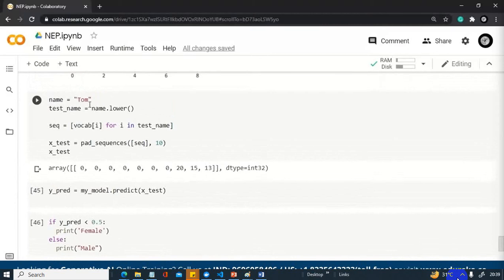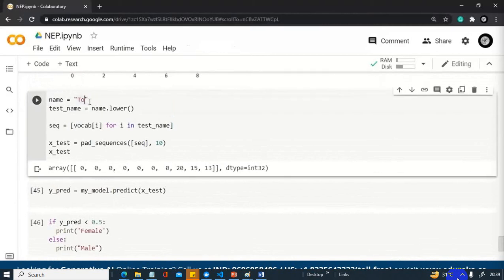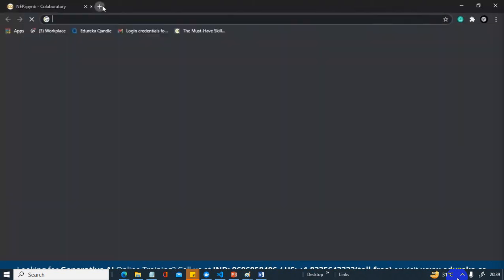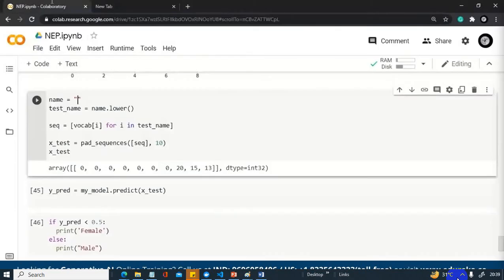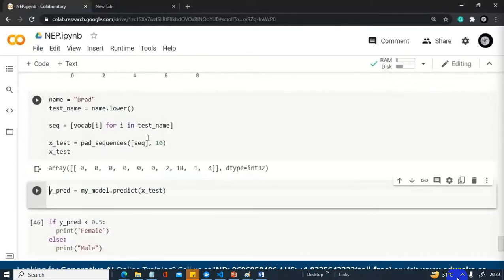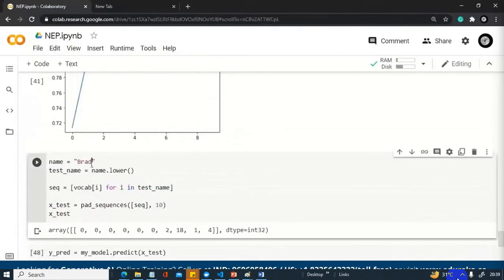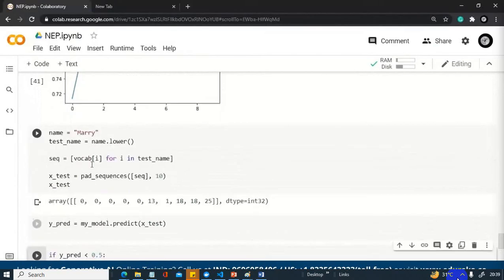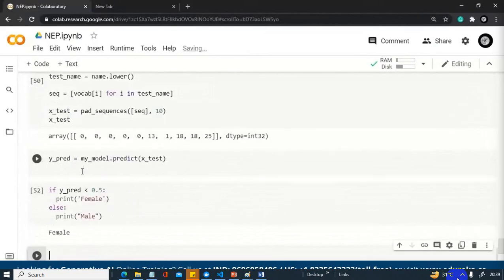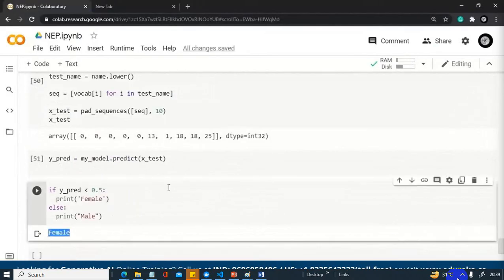So let's take another common name. Let's go to Google and see what name we can take. Yeah, we can take up something like Brad Pitt. Okay, so let's execute this, and let's execute this again, and then this. As you can see here, this is giving me a male name. And let's give a female name over here. Let's give Mary, and let's see whether this would predict it as male or female. As you can see here, it's female.